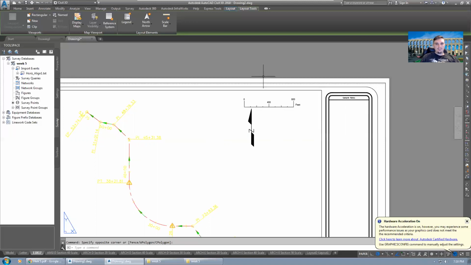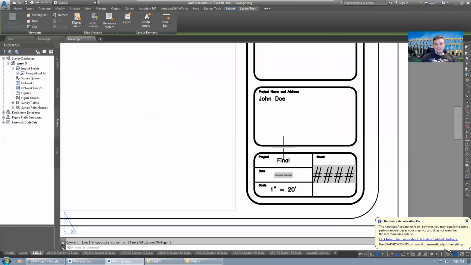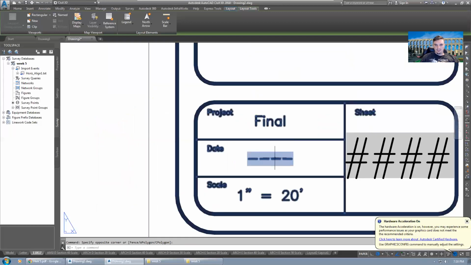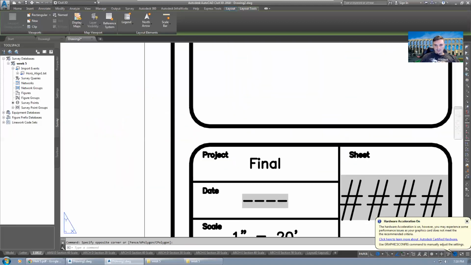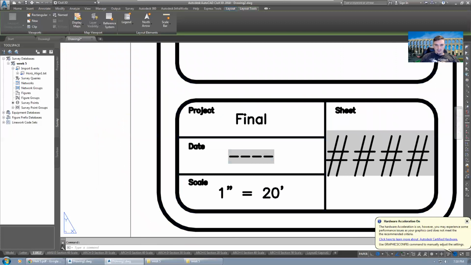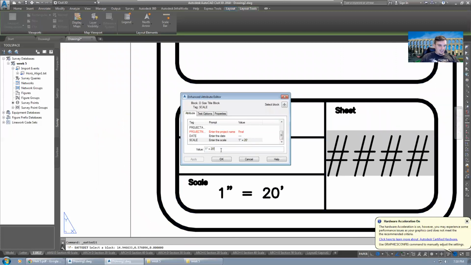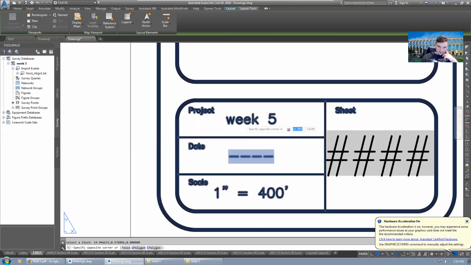One thing I may have not mentioned clearly is that here you want to actually change these contents in your title block to reflect the scale, okay? So go ahead and double click on your title block here. Change this scale to say the scale you're using, which is 400 feet. And you can change the project name also. You can change this to say Week 5 instead of final, all right? And you probably want that W capitalized if you want it to look nice.